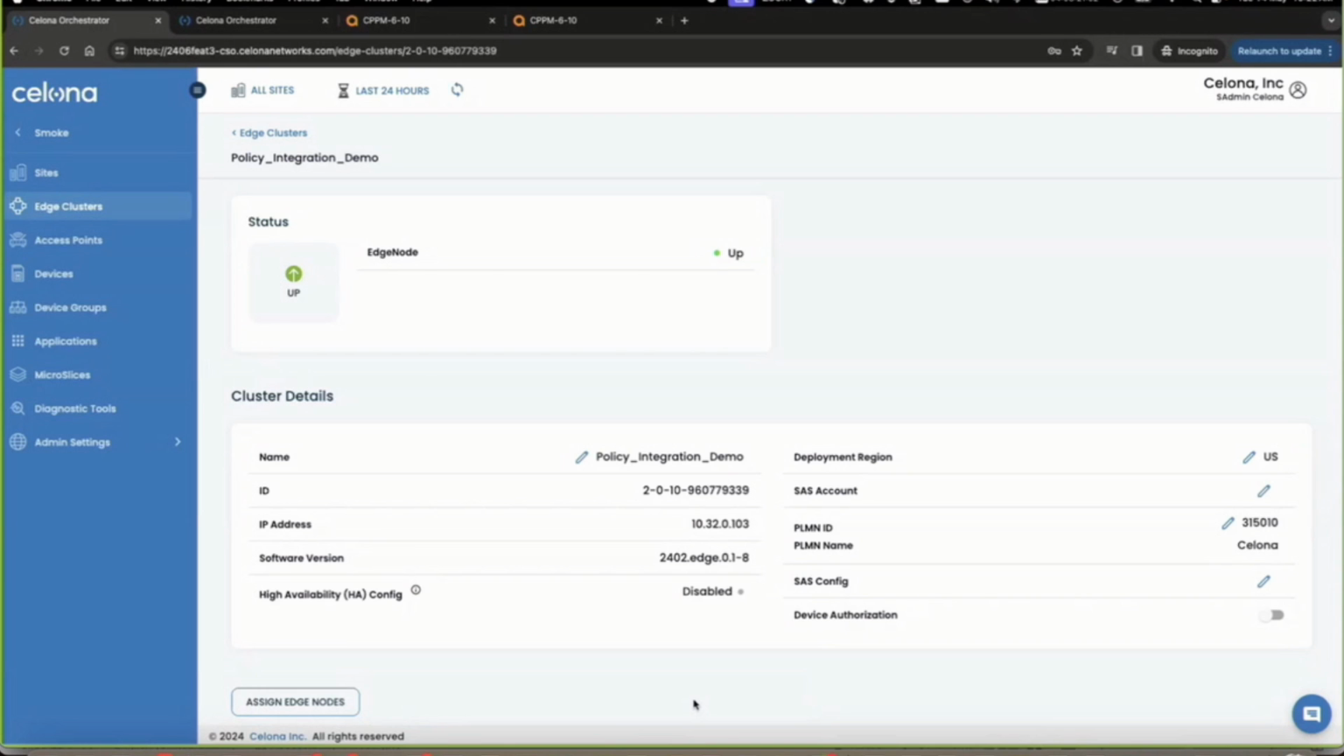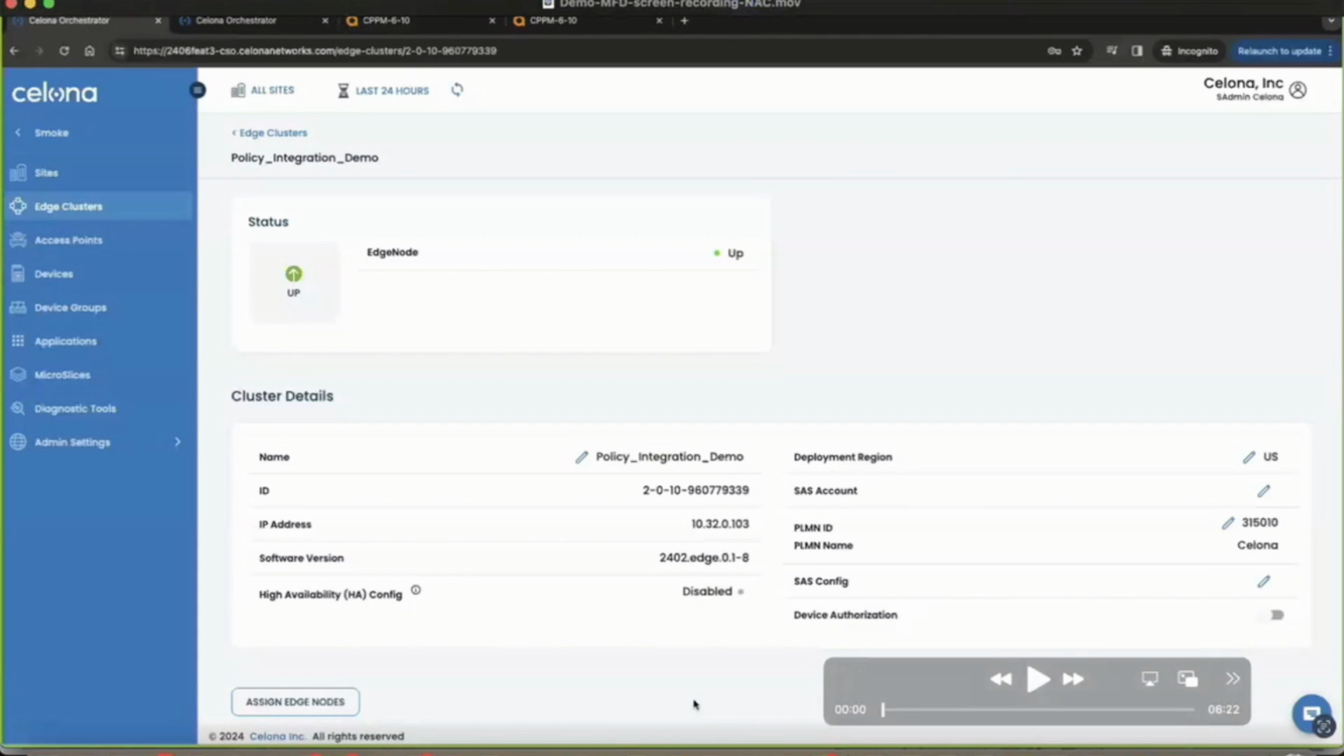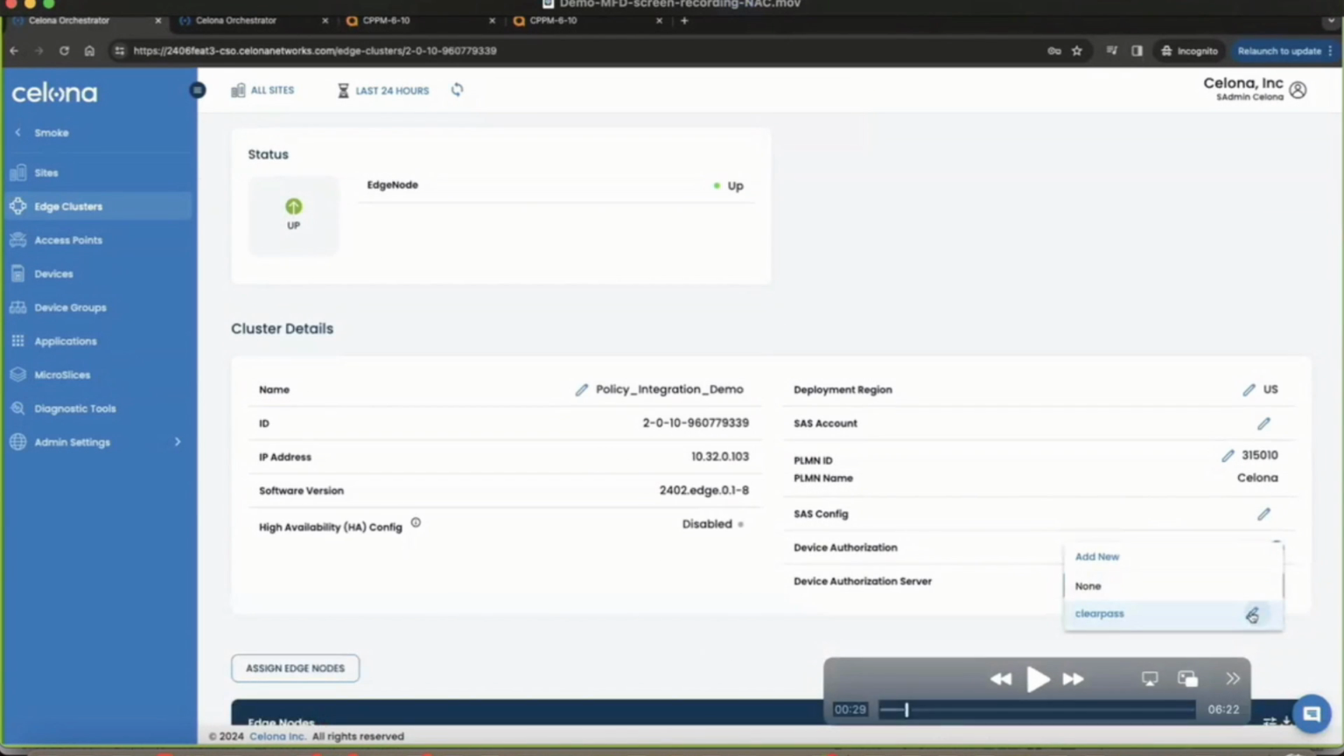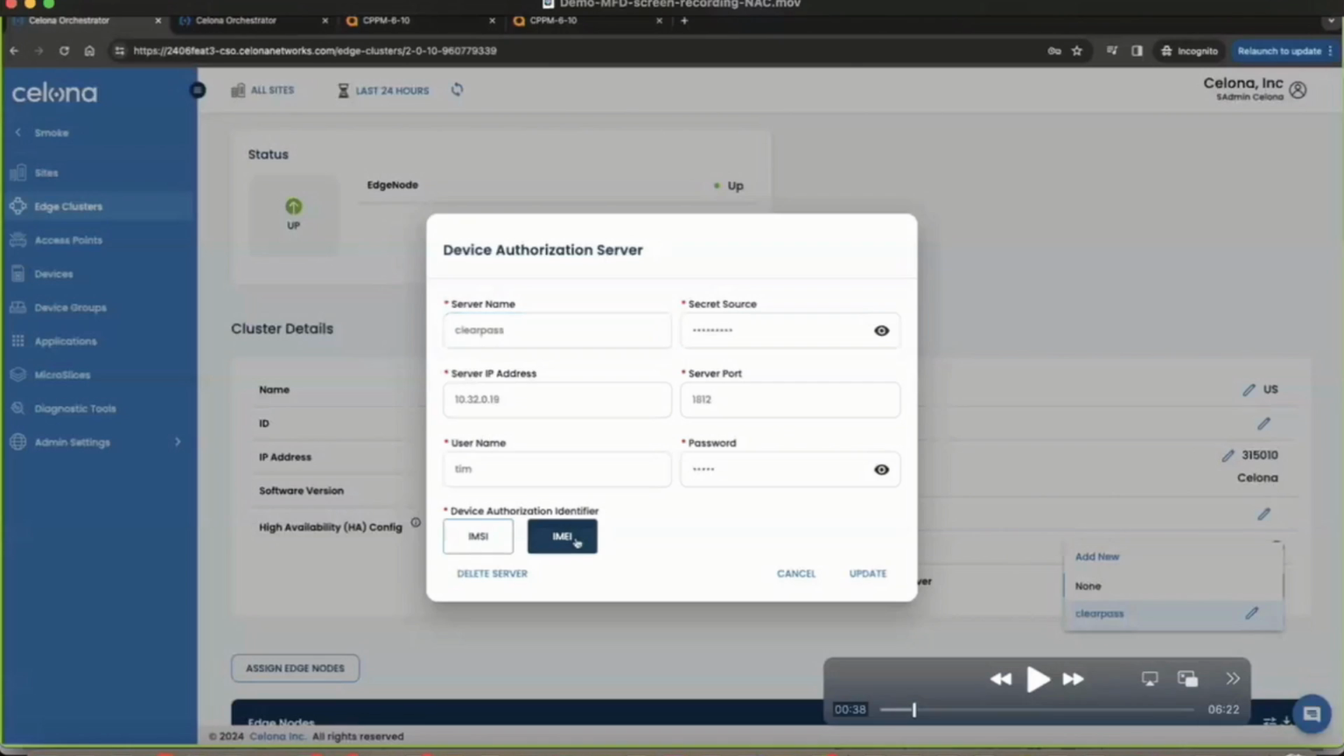The first thing you'll see here is the device authorization. Once the device authorization is turned on, it pops up what RADIUS server you want to connect to. And all you have to do is enter the information, the username, the credentials, the port that you want to connect to. And more importantly, from a Celona perspective, we can authorize the device either at the cellular IMEI, the device level, or we can also authorize based on the MC.